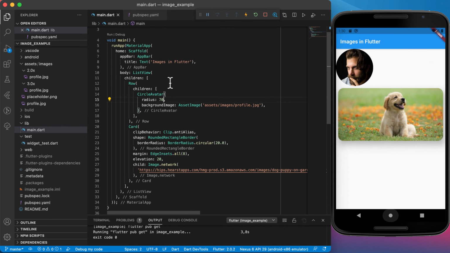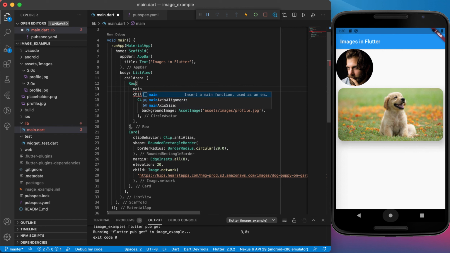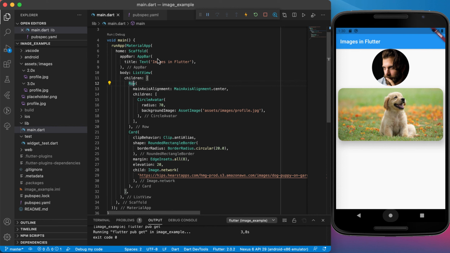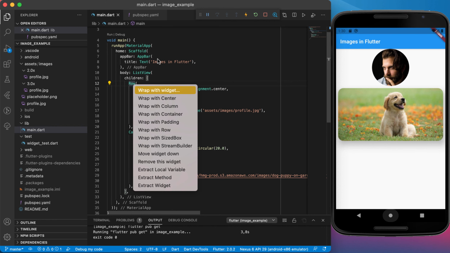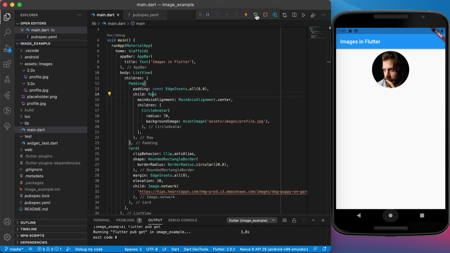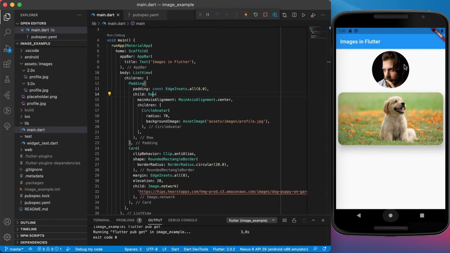Right, so now we have a nice picture there, and maybe for this row, we can have the mainAxisAlignment as MainAxisAlignment.center. And then we can also add some padding around the row. So just remember your Control-dot or Command-dot will bring up this menu. Let's add this with a Padding widget, and we'll have a padding of 8. That's fine.